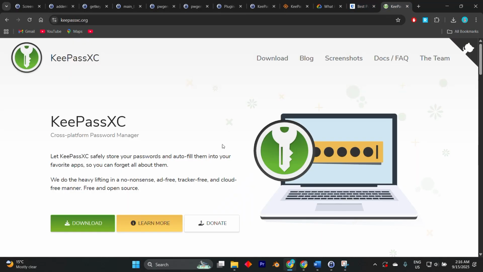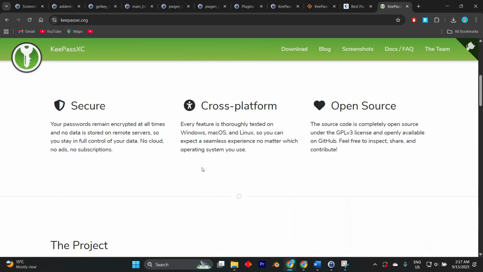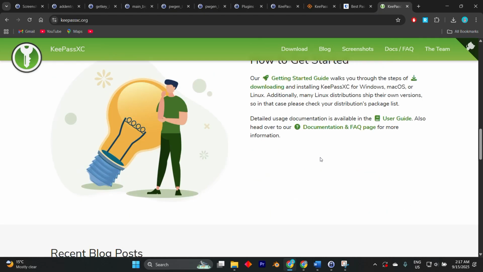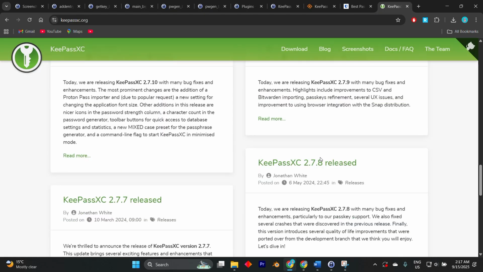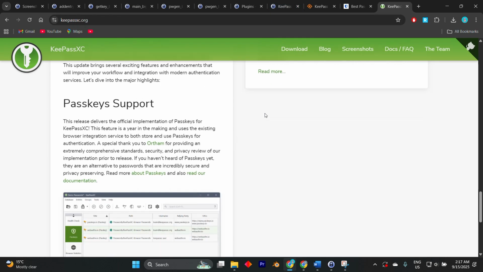KeePass and KeePassXC are both free open source password managers that store your data in a local encrypted file. While they share the same core purpose, KeePassXC is a community driven fork of an older KeePass port, that is KeePassX, with a different focus and a more modern approach. The choice between them often comes down to your operating system and your preference for features and user interface. So today we are going to look at the key differences and feature comparisons between the two of them.